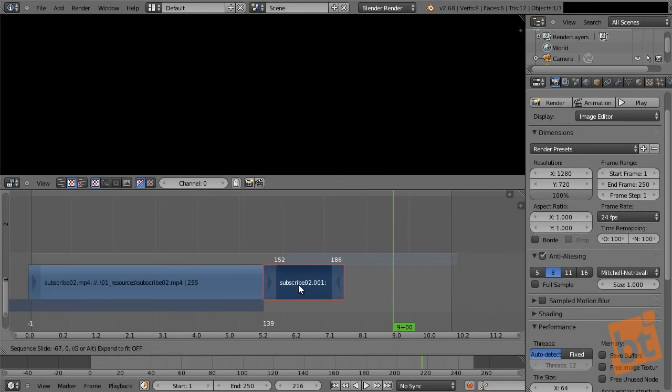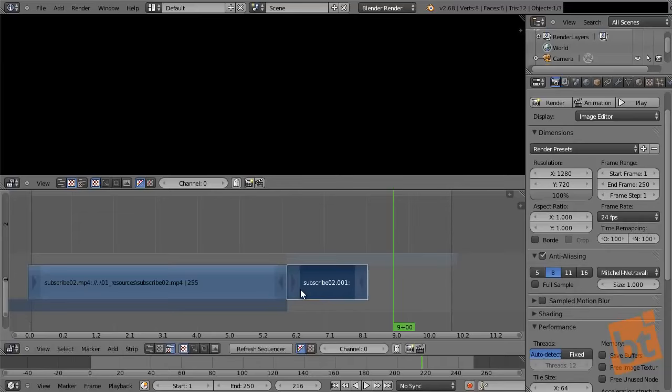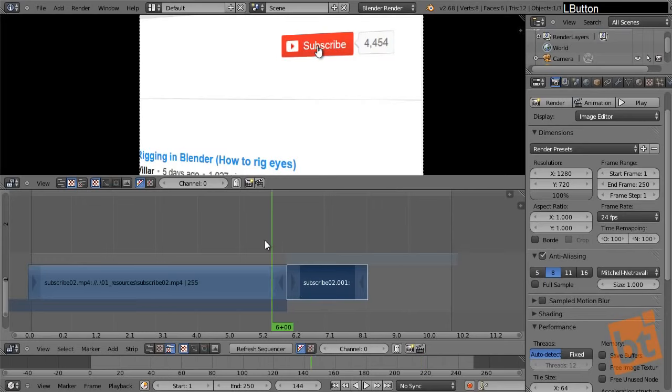And when the strip gets red, it's because we are overlapping it with another strip. This is cool because when we drop it, it will automatically adjust to start where the previous strip ends. All right, so that is cool.